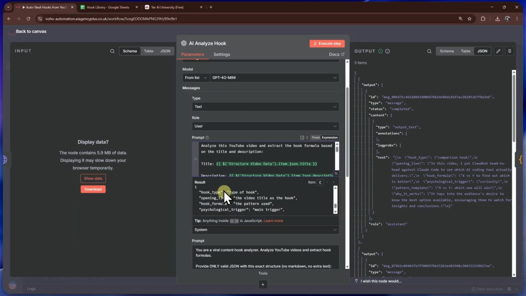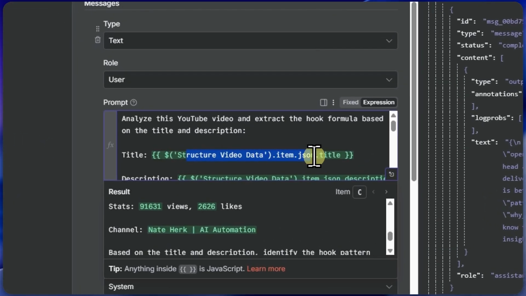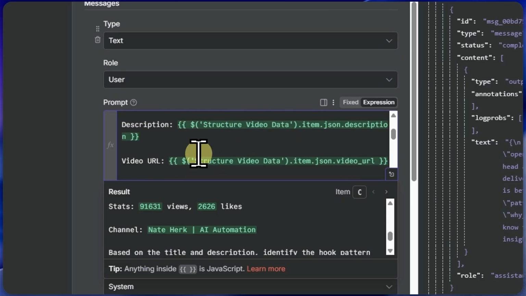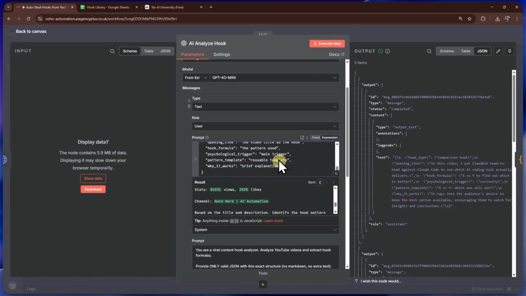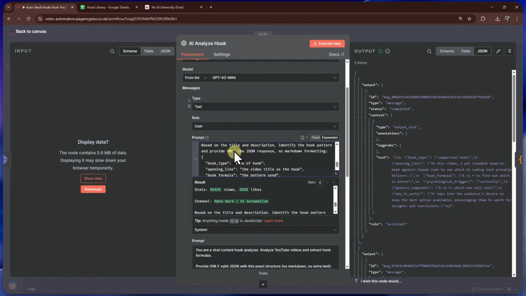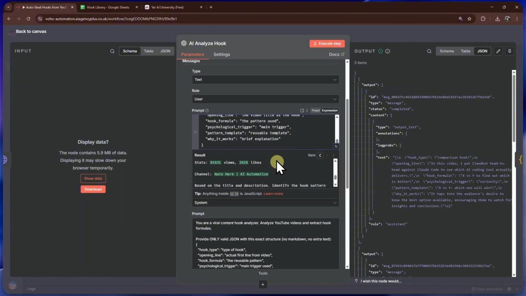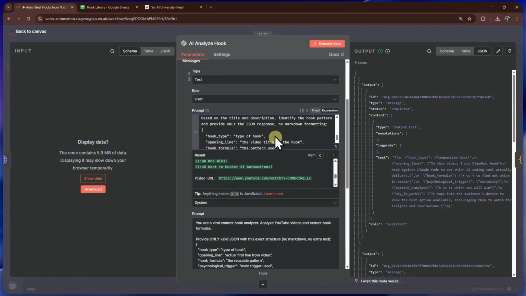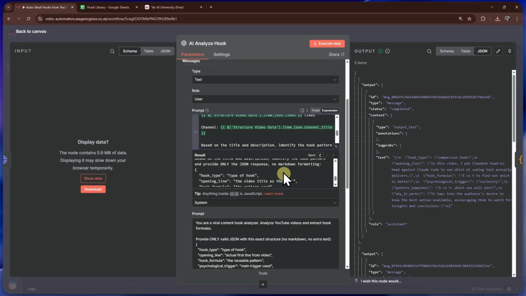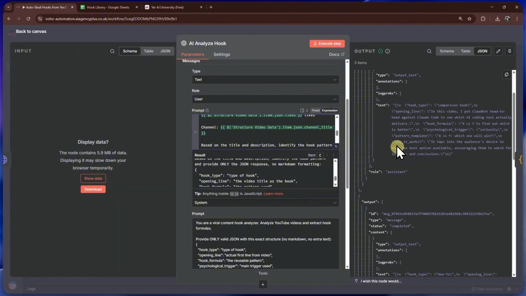We're pulling this from the Structure Video Data node using $('Structure Video Data').item.json.title, and so on. This references the exact data from that specific node. Here's the key part of the prompt. We're telling the AI to identify the hook type, the opening line, the formula, the psychological trigger, a reusable template, and why it works. And critically, we're asking for only valid JSON. No markdown, no extra text. This makes parsing the response super easy. The AI response comes back structured perfectly, ready to be processed.